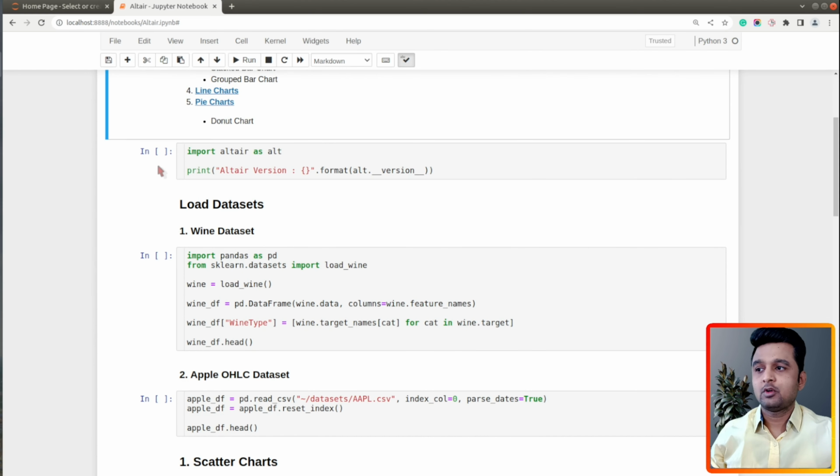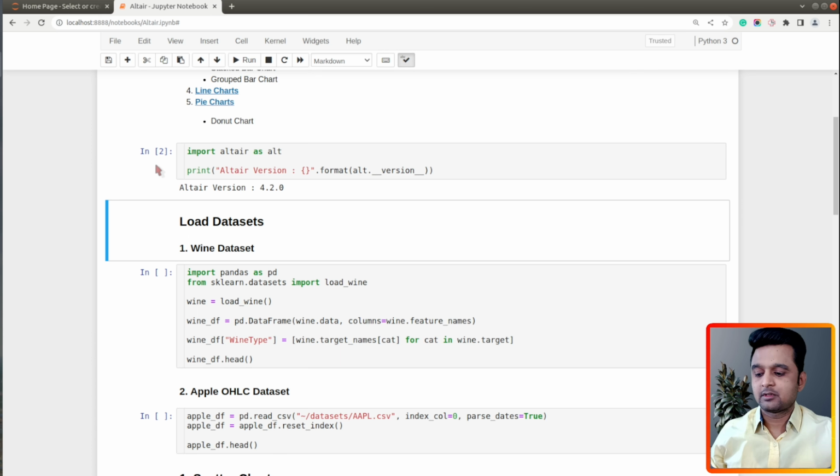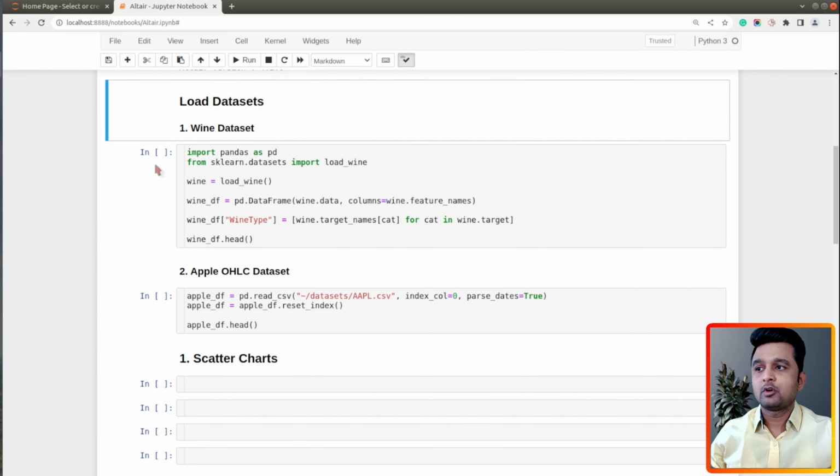So first of all, I have imported the library Altair and printed the current version which is installed on my system. This is the latest and stable version, and we'll be using this version for our tutorial. Now before we go on and create charts, we need some data to create charts. So here I have included code to load 2 different datasets that we'll be using for our charts.